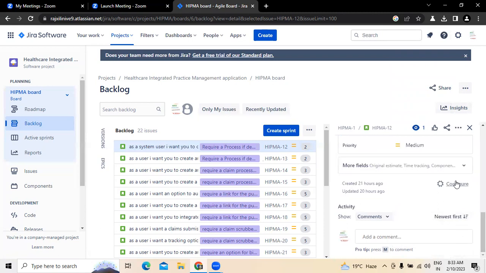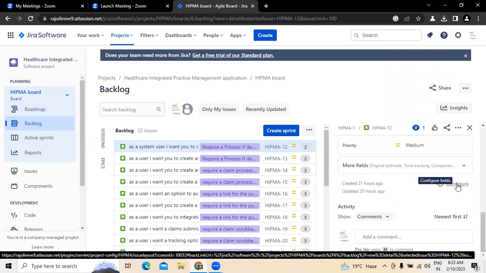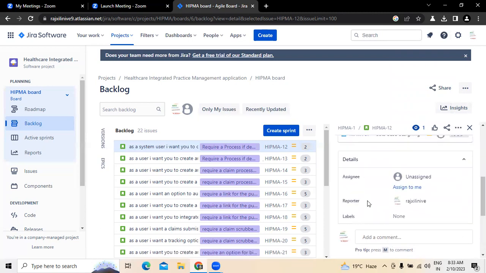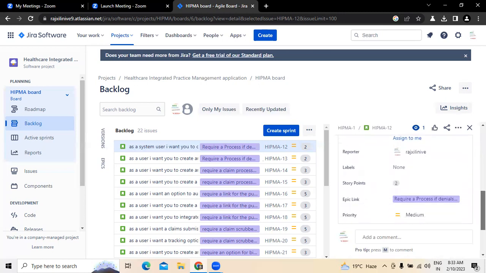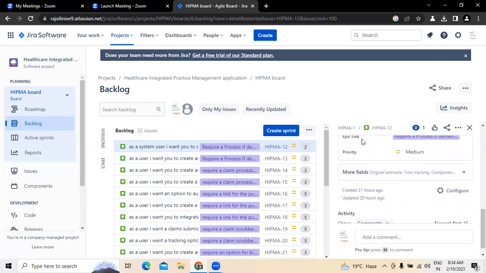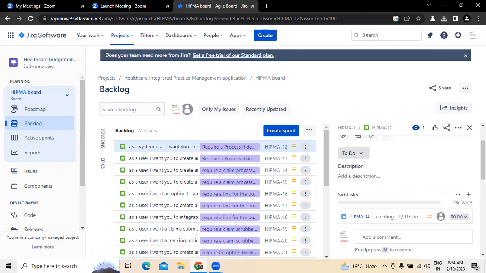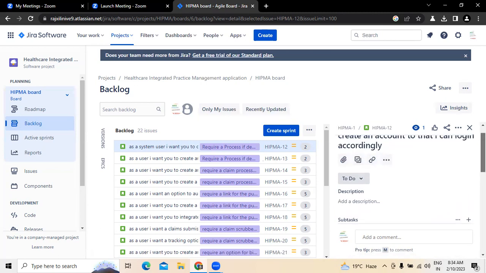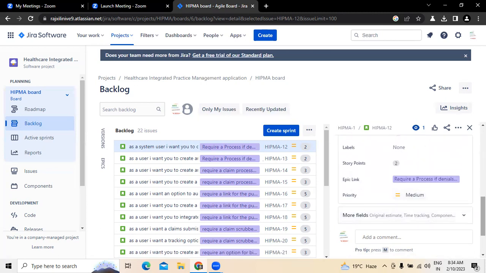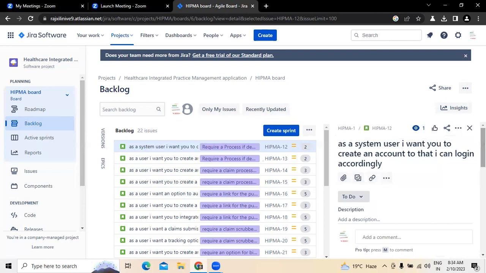But here you can see there is an option called configure, where you can configure these fields, for example, the reporter field, labels field, assignee field, and at the same time a field for priority and epic link. If you want to add or edit something, there is an option for configure, which I'll be showing in some time. Before getting into this, here you can see there is an option called attachment.